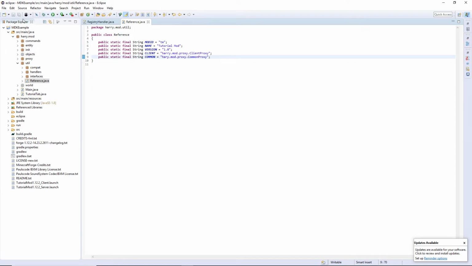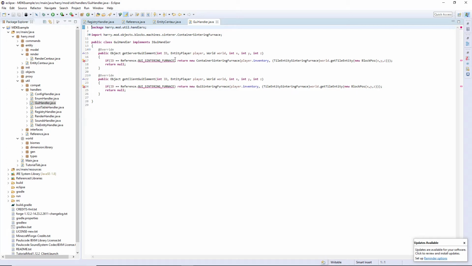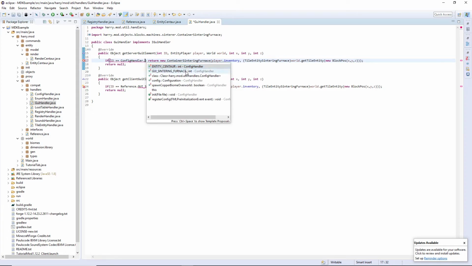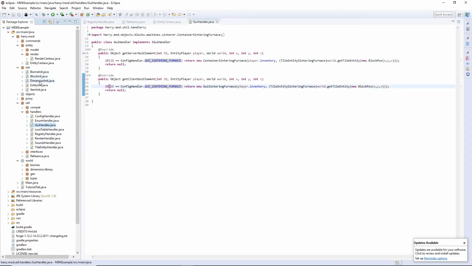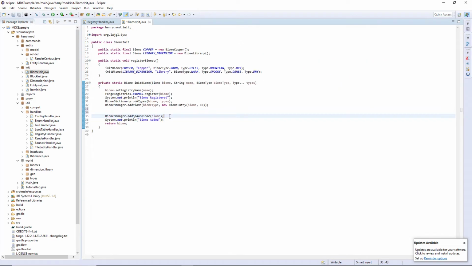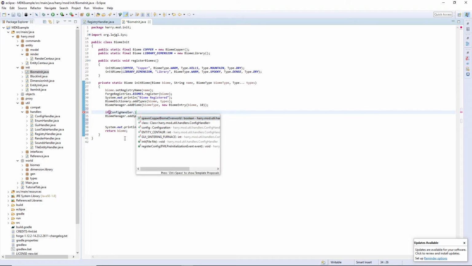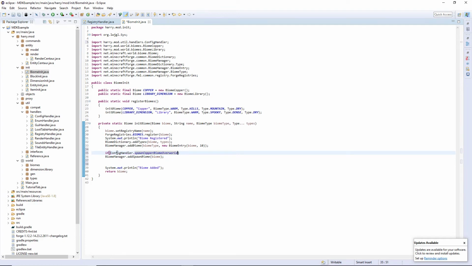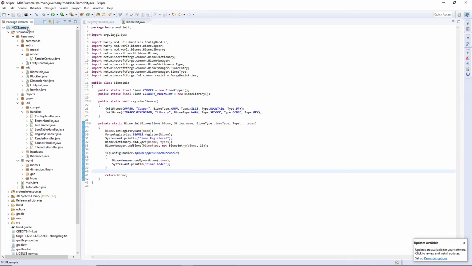Save it and find all the errors, such as in here with GuiHandler. You're going to change it from Reference to ConfigHandler.guiCenteringFurnace, and then also in the entity init. Down here inside of the init biome, put if ConfigHandler.spawnCopperBiomeOverworld, then add the spawn biome. So now all your values will be modifiable when I run the game.